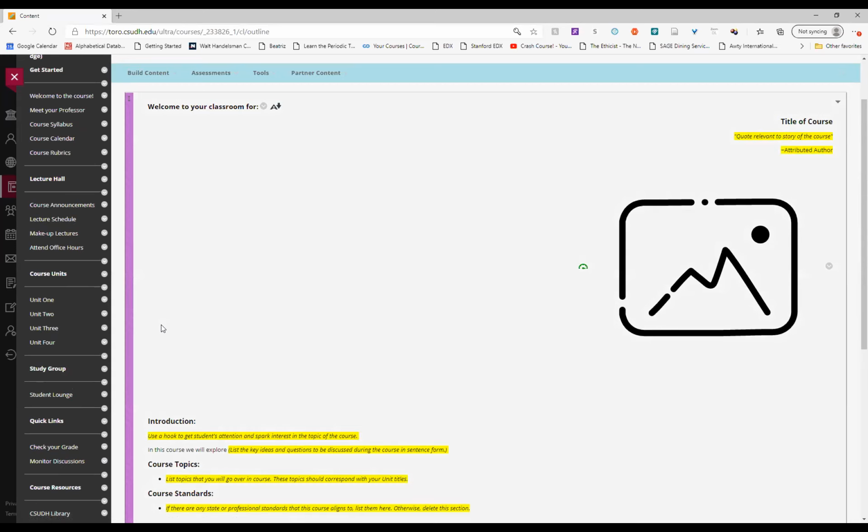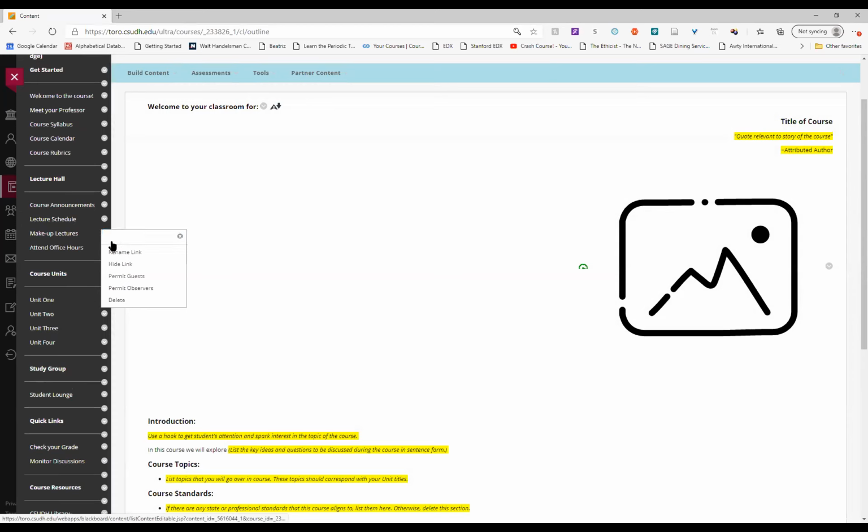So you'll go through that process for anything that you decide that you don't need. So if you're like, well, I'm not going to do any lectures, so I don't need the lecture schedule or the makeup lectures tab, you're going to go through that same process. You're going to click delete. It's going to ask you twice, are you super, super sure you want to delete this? And you can just go ahead and get rid of it.